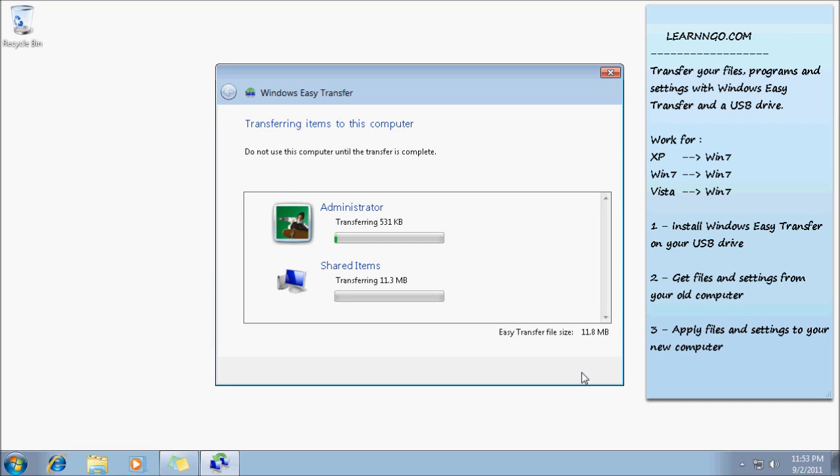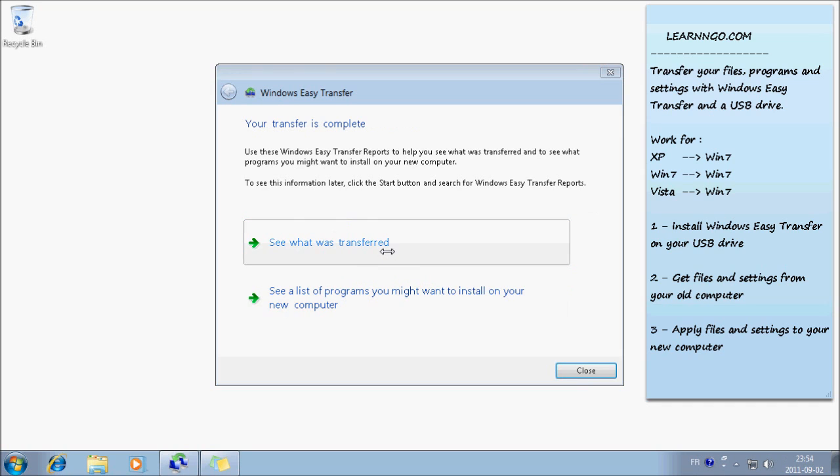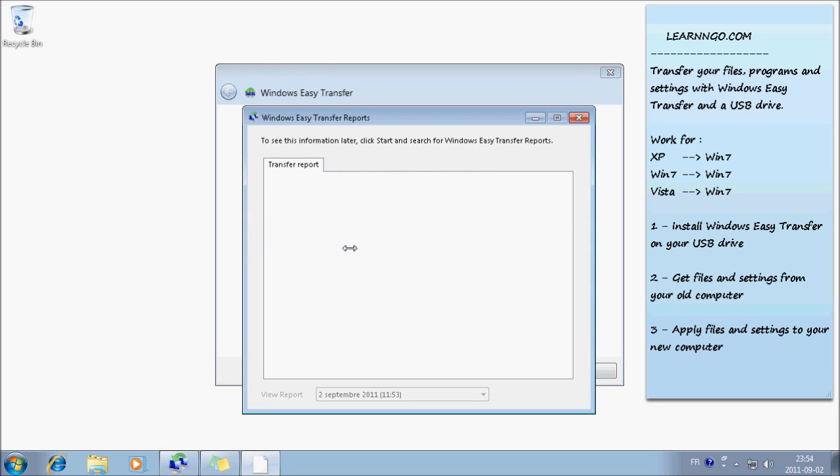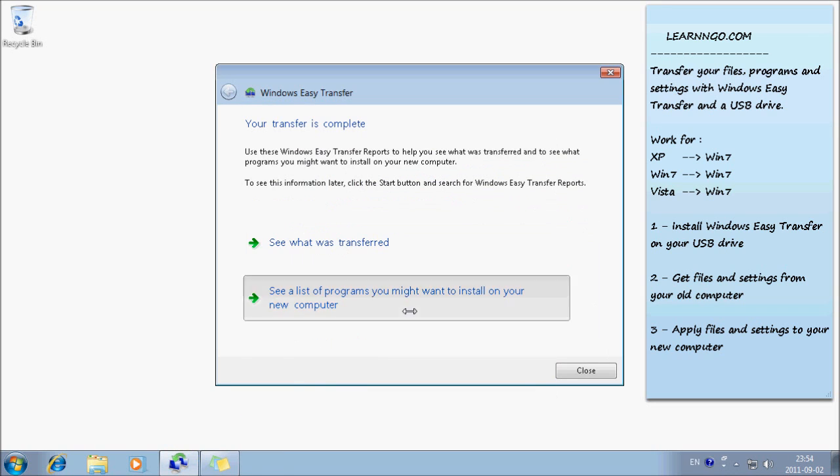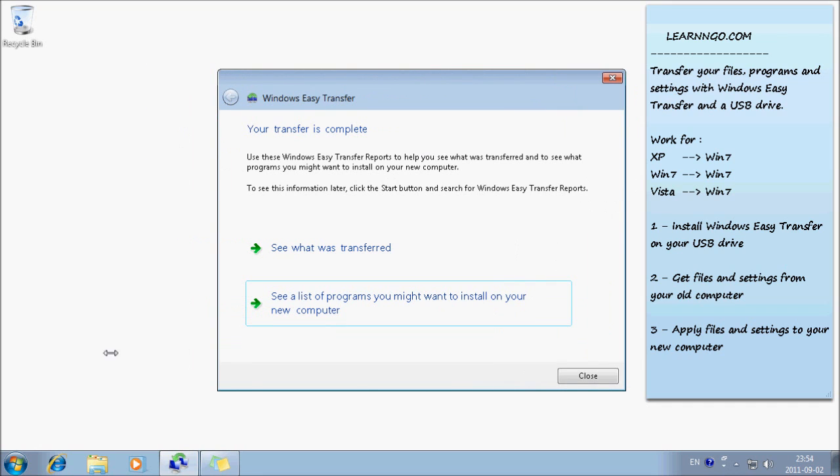Again, depending on the amount of data you have, it's going to take longer. When the transfer is done, you will see this window, so you can choose this option to see what was transferred, or you can see a list of programs you might want to install on your computer. Let's see what we transferred. It's going to load the report with all the details, and see a list of programs you might want to install. It's the same thing. It's up to you. You can consult it. It's your choice.